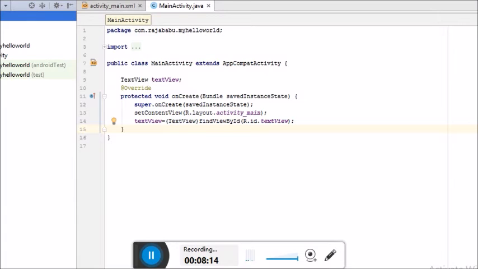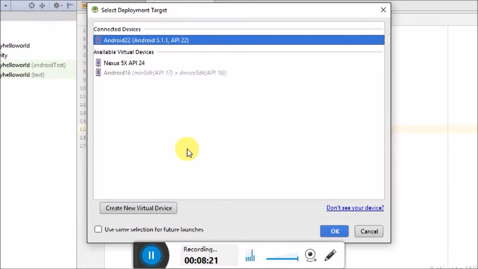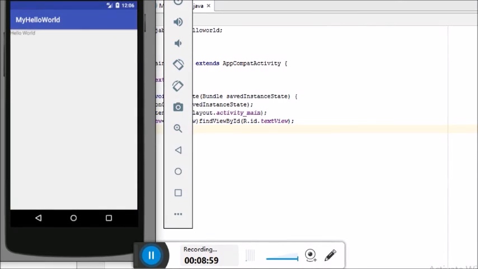So now I will run this application. Let's run. It is asking on which emulator you want to run this application. So I have already opened this Android 22, so I'll select and press OK. So it's building my application, checking again the dependencies and errors. So it's now installing APK. See, this is your hello application. A text is displaying here, hello world.